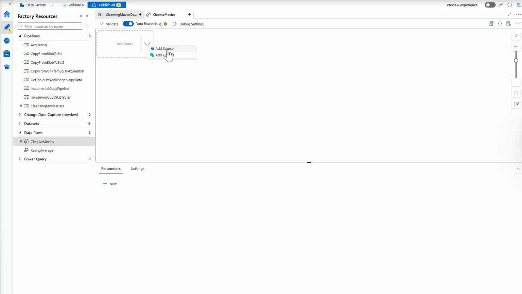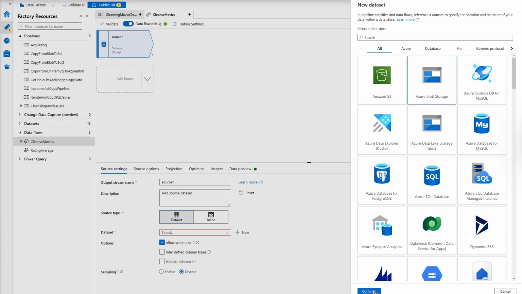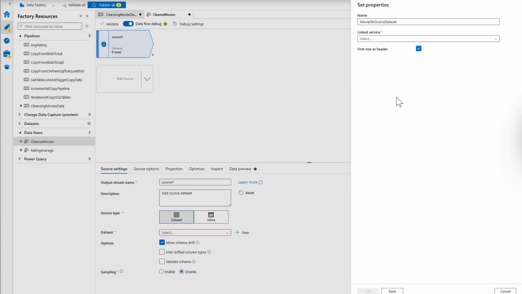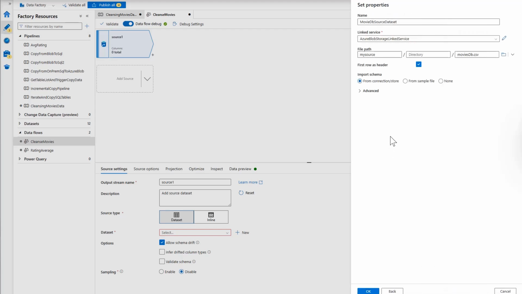We add our data source here, so click on this button and choose add source. And in the dataset, just click on new, Azure Blob Storage, CSV. I name it MovieDB source dataset, and from linked service, choose the linked service I created earlier. We browse our CSV file, which is in the source folder, as I showed you earlier. And we click on OK.